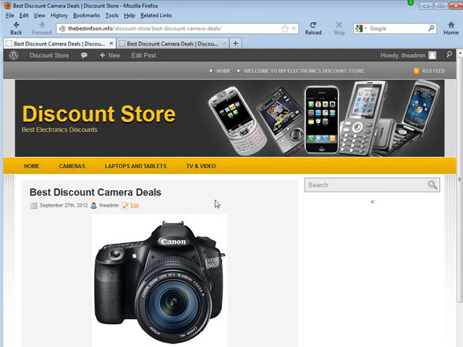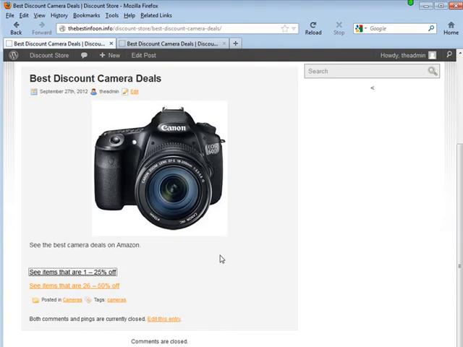Okay, so that's all there is to it. You just go through, put in your categories, and then put in your items in here. And you have an Amazon discount store.